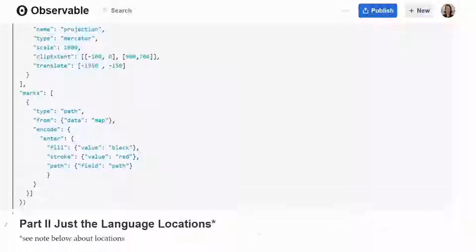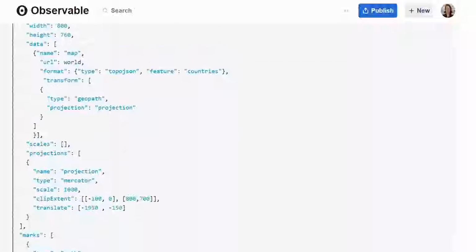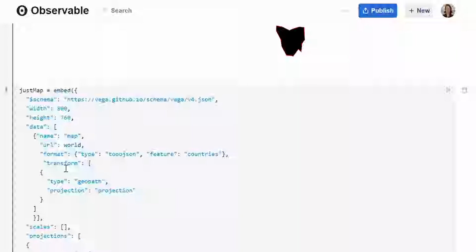And then to actually draw its shape, we use the property path, and we're giving it a field, and the field is called path, which is generated by this geopath transformation.